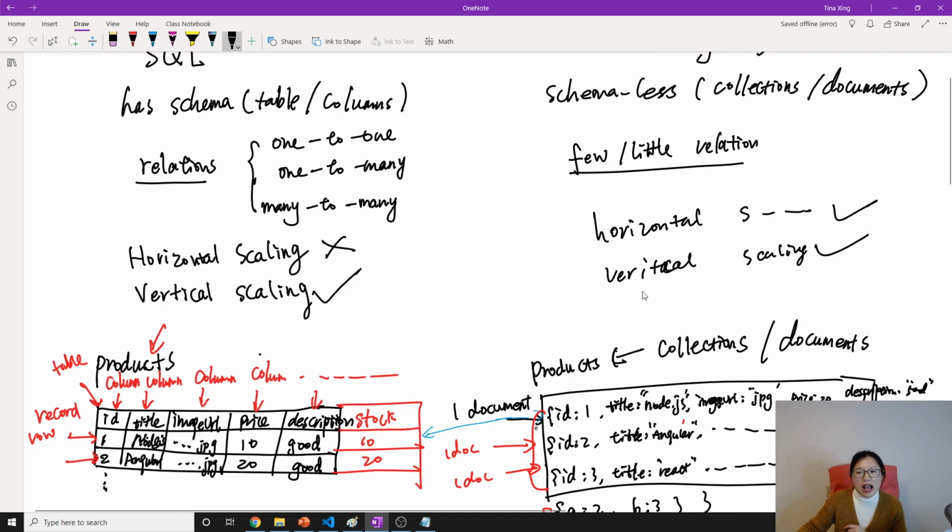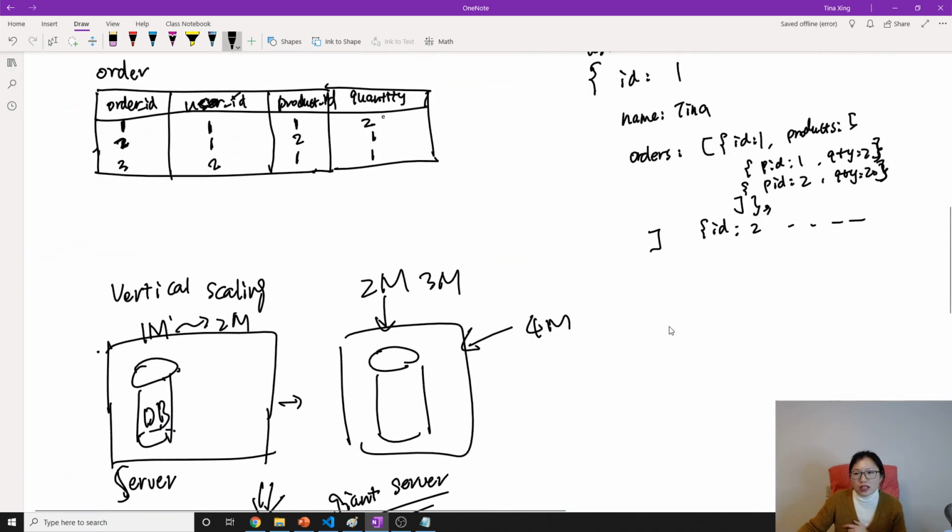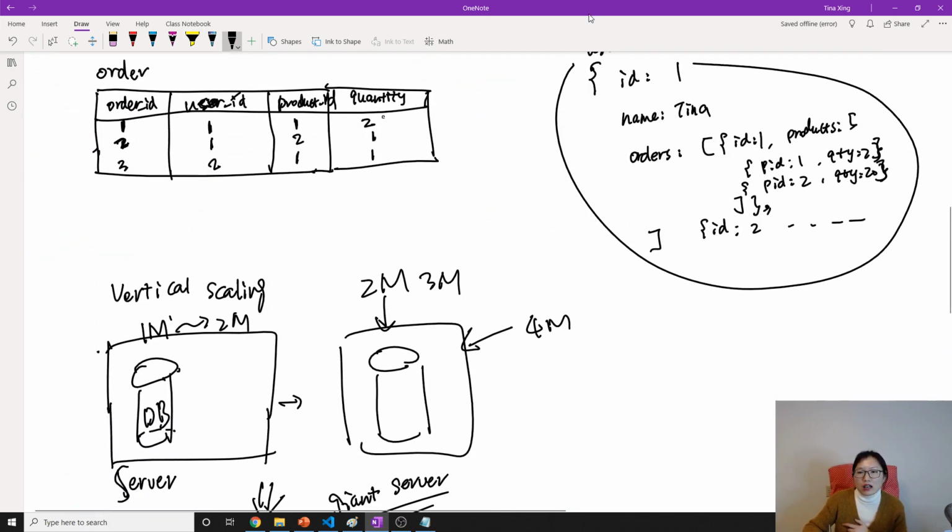But for horizontal and vertical scaling, both are very possible in NoSQL databases, because we're using documents. Which means if you get the user document, then you can get all the information about the orders, the history, the products purchased. You don't need to join the data from another server. That's the power. We're using embedded documents inside NoSQL, so there's no join needed. That's why horizontal scaling is possible. Once you find the document, everything is in that document. We don't need to go through other servers.